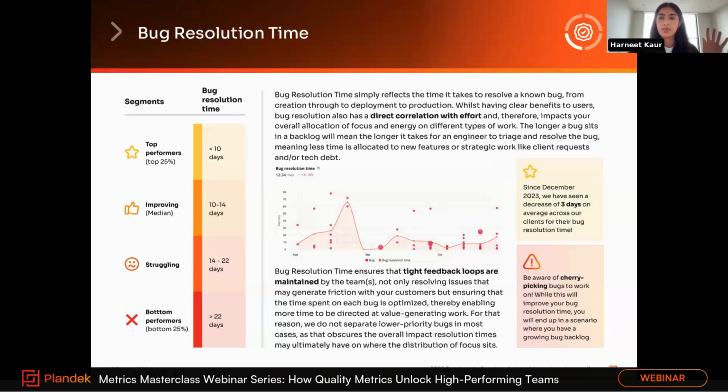So these numbers on the left-hand side are part of our benchmarking, and this has been done based on around 1,800 plus of our client teams. And so it gives an idea of what good looks like when we're talking about bug resolution time, but also some of our other metrics as part of the 4 pillars. And so what we see is 10 days or anything less than that is a high performing team. So on the surface, of course, it's benefiting the end users, but it does have a direct correlation with the engineering delivery and effort. So that's what makes it super important to track.